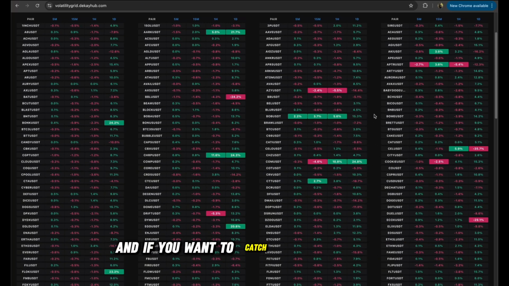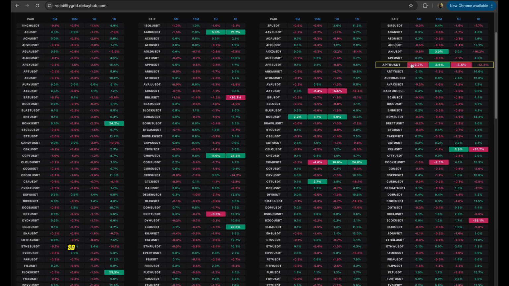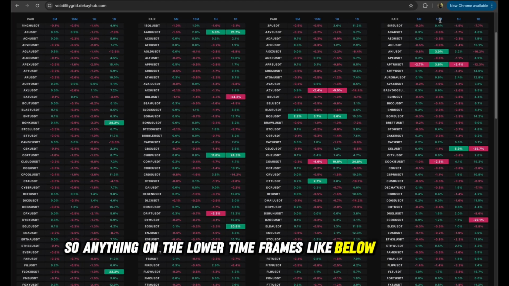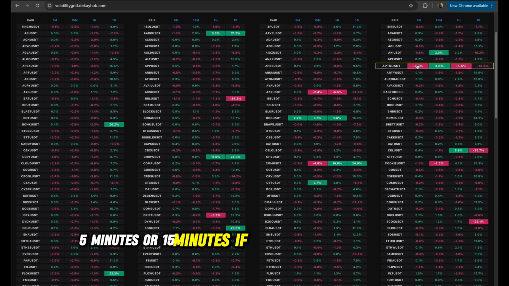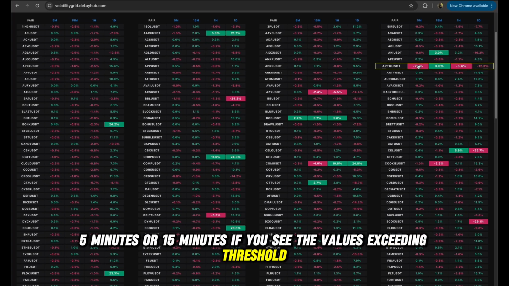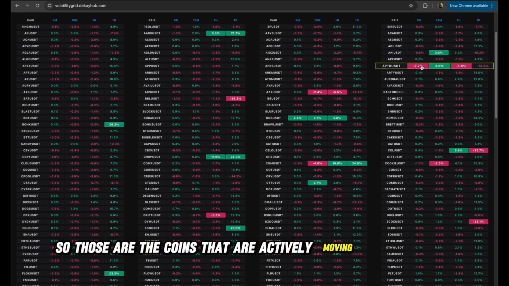And if you want to catch the move early on, anything on the lower time frames, like below 30 minutes, 5 minutes, or 15 minutes, if you see the values exceeding the threshold, those are the coins that are actively moving in the market.